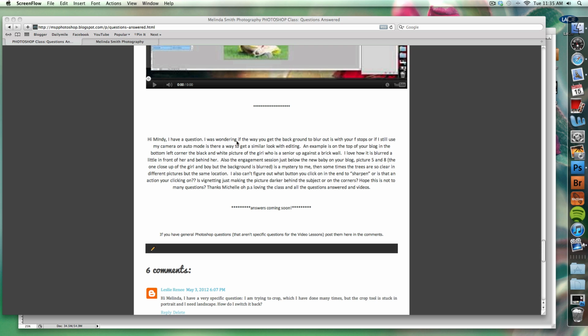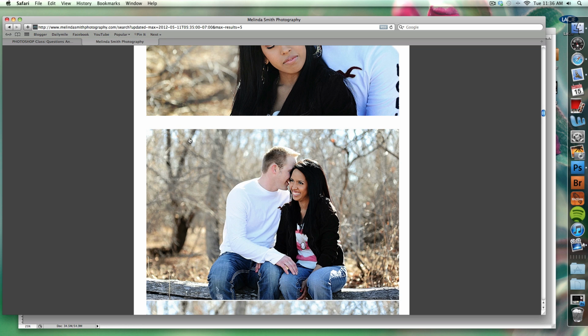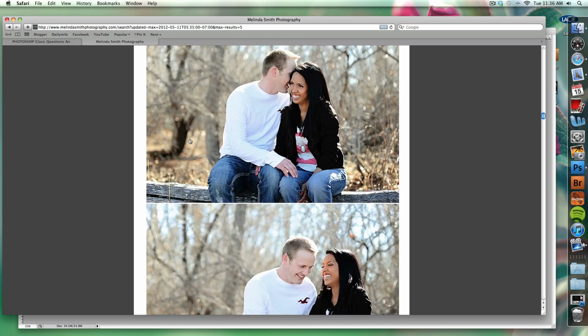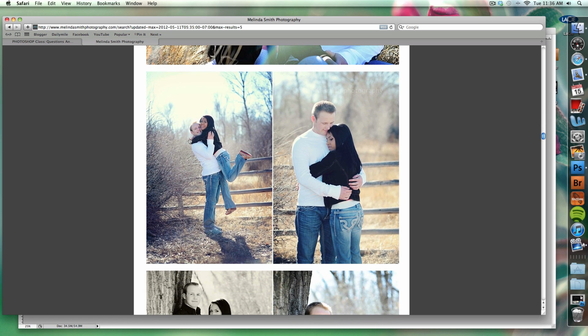The first question: I was wondering if the way you get the background to blur out is with your f-stops, or if I still use my camera on auto mode, is there a way to get a similar look with editing? First of all, I get the background blur almost exclusively with a low f-stop. I do it in camera, I do not do it in editing. Hardly ever. So I would suggest that you get your camera out of auto mode, and if you like that background blur, learn to use those low f-stops. You will be so much happier than doing it in Photoshop because it looks a lot more natural and a lot better.